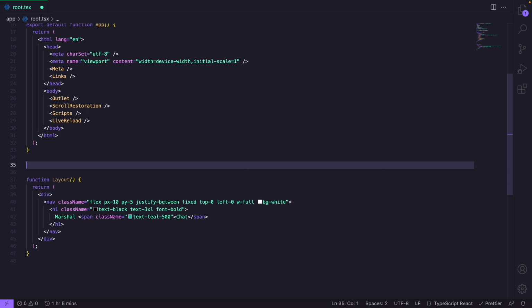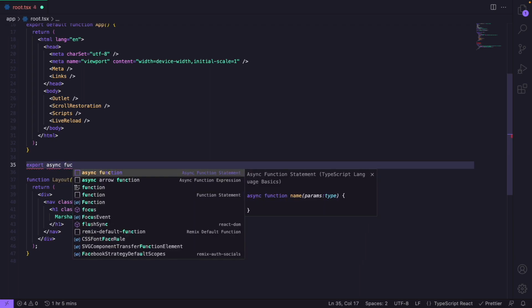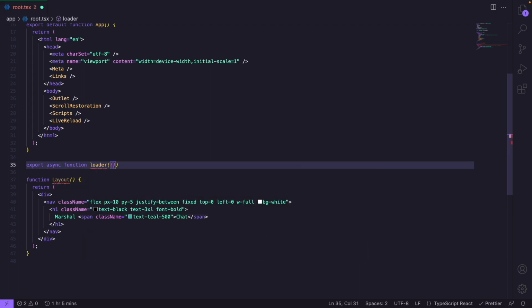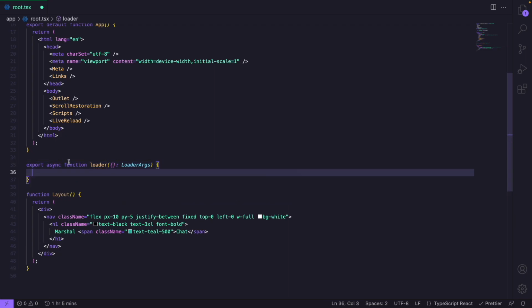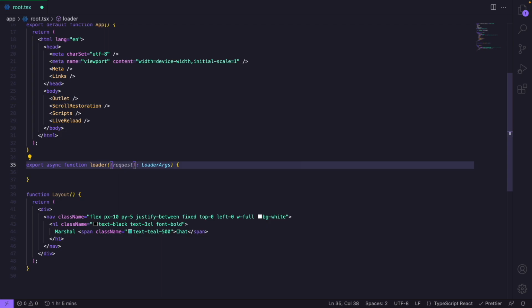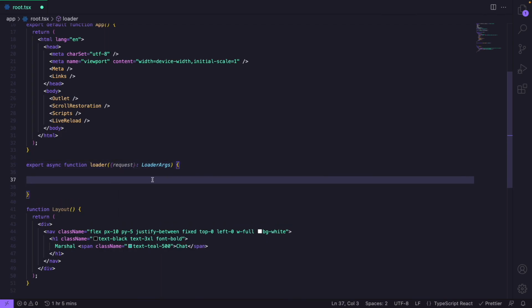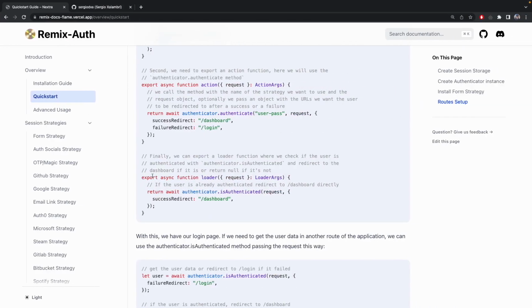So all you have to do is pretty much do an export async function, and this will be of the name loader. And then inside of here, I will pass the loader args, which I import from Remix.run node. And now let me open that function. Now also what I want to get is the request object, and now we can actually continue. So now I will pretty much fetch our session storage inside of here, and if you want to check it out inside of the docs, you can click for example on the quick start guide, and right here it pretty much tells us we can export a loader function where we can check if the user is authenticated with the authenticator.isAuthenticated function.